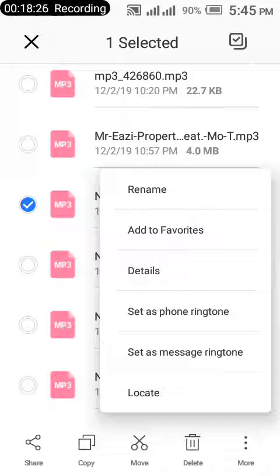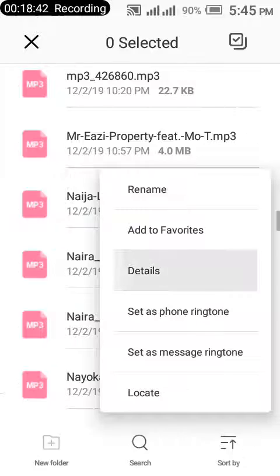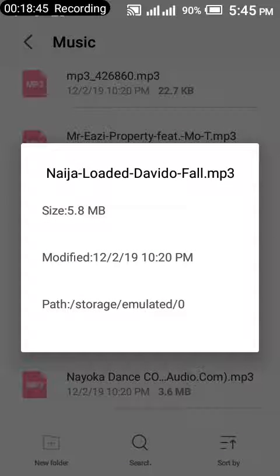So hit more. As soon as you hit more, you see details. First of all, you see rename, add to favorite, details, set as phone ringtone, set as message ringtone, locate. We are not here to set it as ringtone or whatever. You take the third option, which is details. Here you click on details. Now in details, you see Naija Loaded Davido 4.mp3, size 5.8 MB, modified 12/2/19, 10:20 p.m. That is everything concerning this song in your phone.